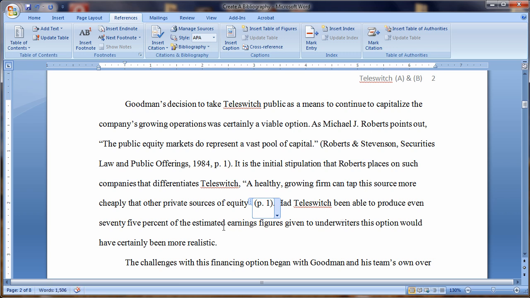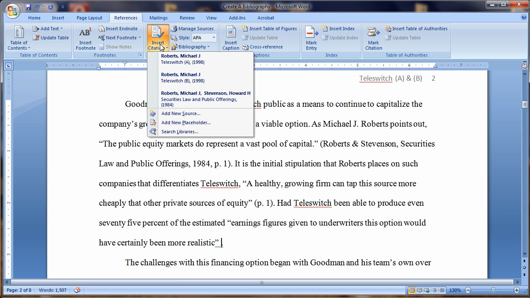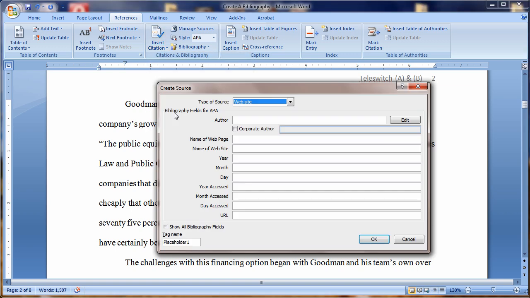And I'm going to just real quick for fun pretend like this is a quote here. Earnings figures given to underwriters. This option would have certainly been more realistic. I'm going to go ahead and put a quote there, and I'm going to insert a citation. So I'm going to come up here and notice currently I have 3 citations for the case that I read. I'm going to add a new source. So I'm in References, Insert Citation, Add a New Source. And sure, I'll make it a website.